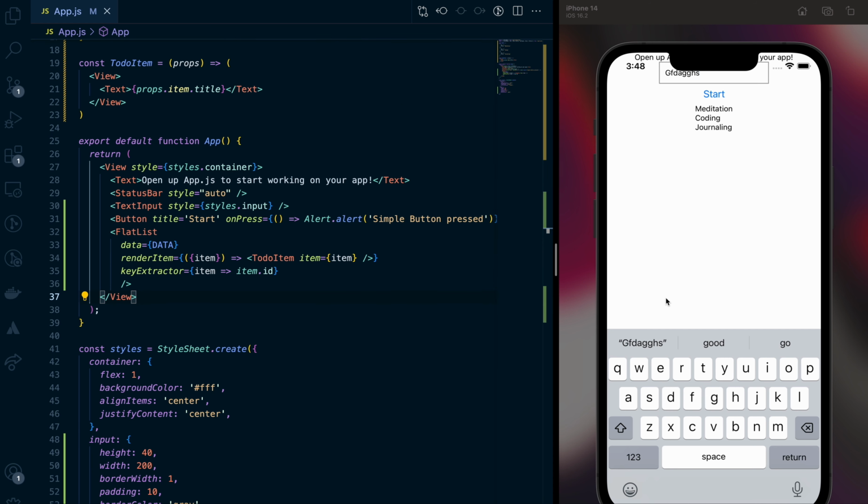Okay, now to fetch as user starts typing from here, text input, we need to update and pass that data to text, and the way we do that is on change text hook, and we pass set text. Also, we want to display as this text gets updated. So for the value, we're gonna pass text.